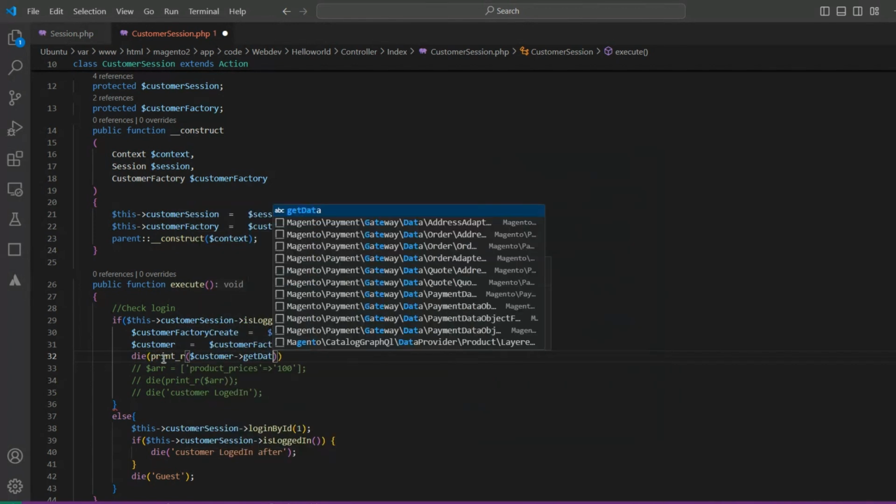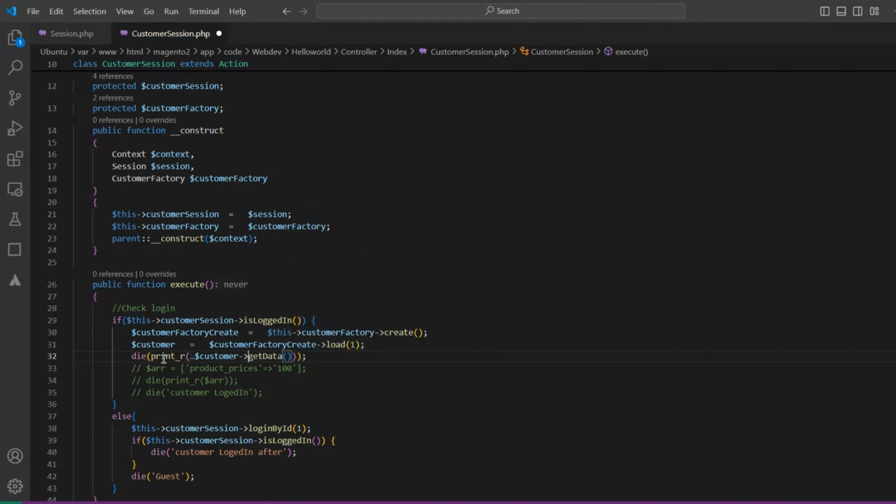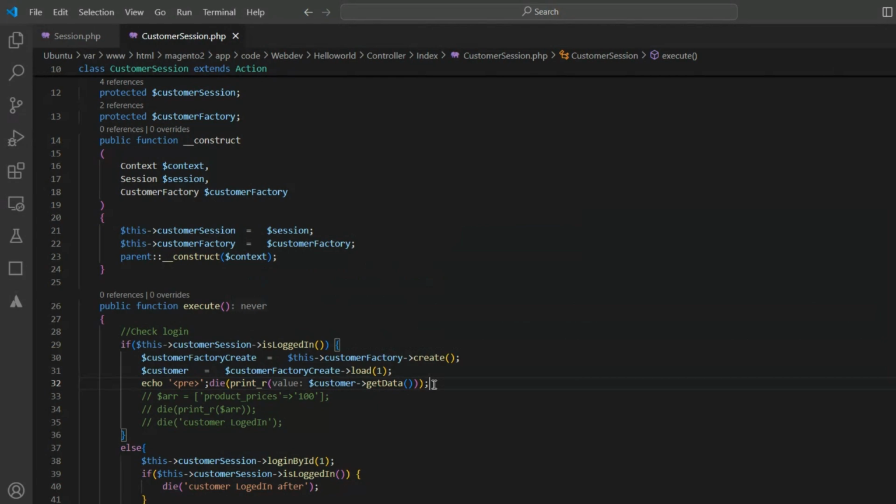Customer, this is the get data method. This is just for formatting. Now let's see in the front end. Let's refresh this page.